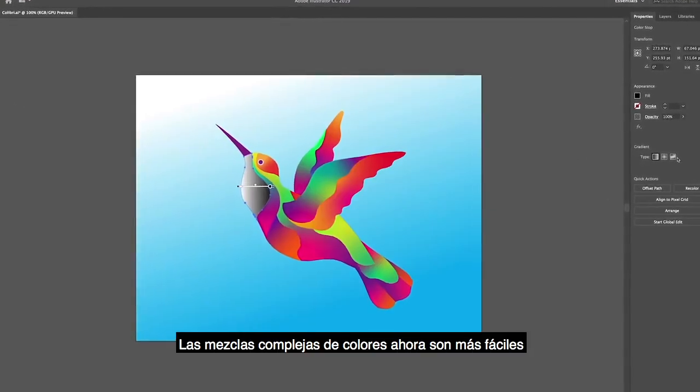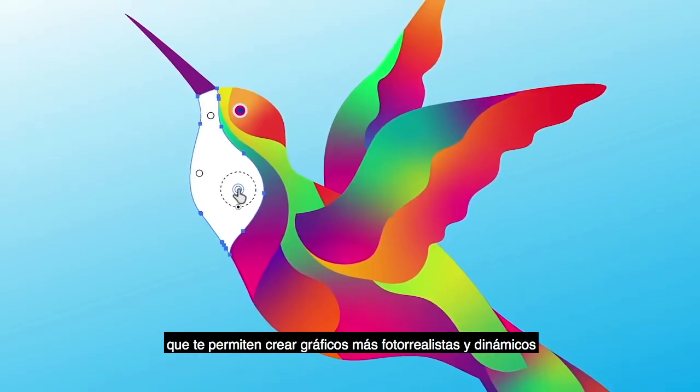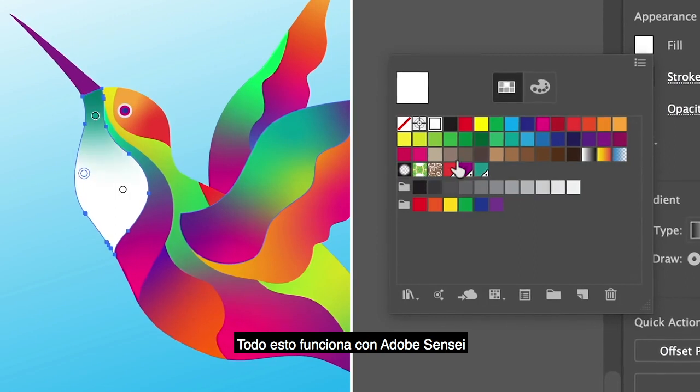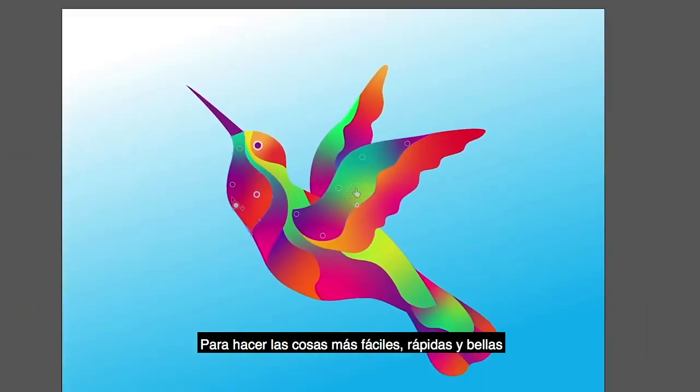Complex color blending just got easier too, thanks to freeform gradients that let you create more photorealistic and dynamic graphics. It's all powered by Adobe Sensei to make things smooth, fast, and beautiful.